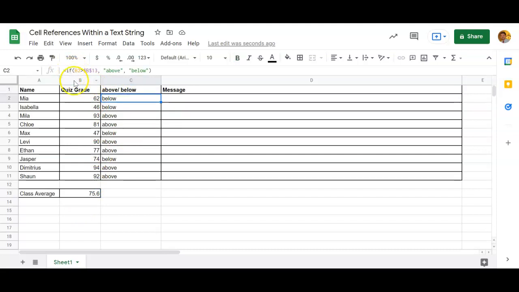So I just used a simple if statement. In this if statement, I used a relative reference and an absolute reference to compare the quiz grade to the class average, and then based on whether or not it was above or below, so greater than or less than that class average, it returns the above or below value. So we've got all of our data. We have it stored in the rows and columns that we need. So the next step is actually creating the message.